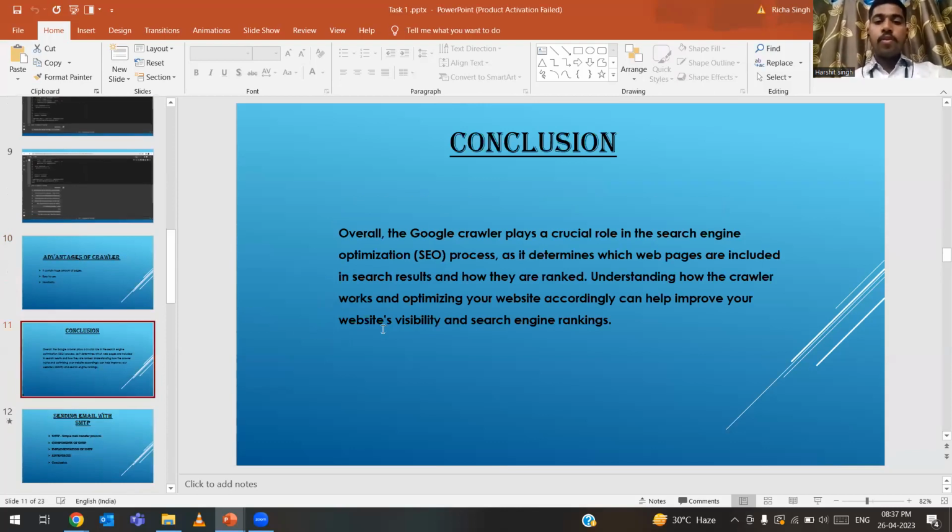So the conclusion: overall, the Google crawler plays a crucial role in the search engine optimization process, as it determines which web pages are included in search results and how they are ranked. Understanding how the crawler works and optimizing your website accordingly can help improve your website visibility and search engine ranking.